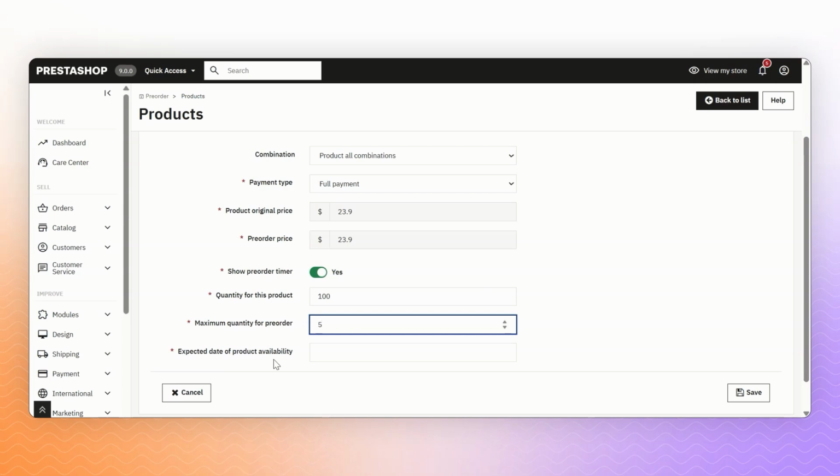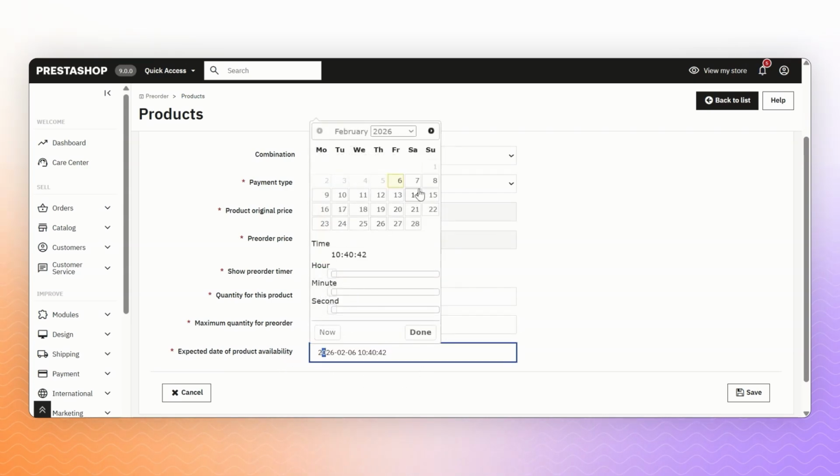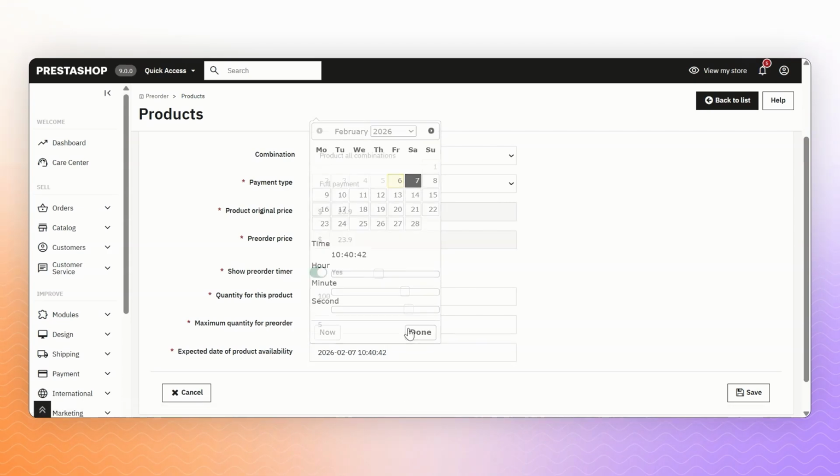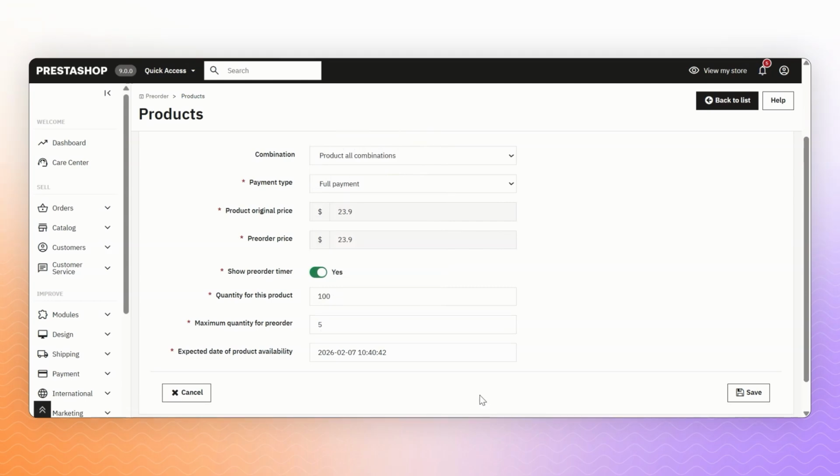Finally, there is the expected date of product availability field. This is where you can specify the expected date and time when the product will be available in stock. Once the date arrives, the product will automatically switch to a regular saleable item. After entering all the details on the Create Pre-order page, click on the Save button.